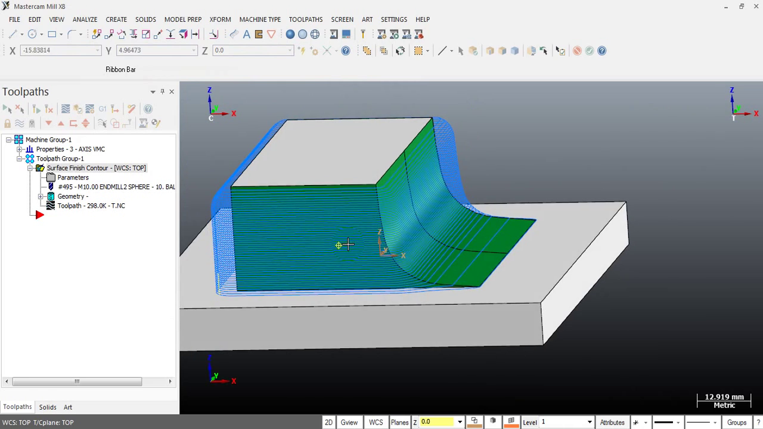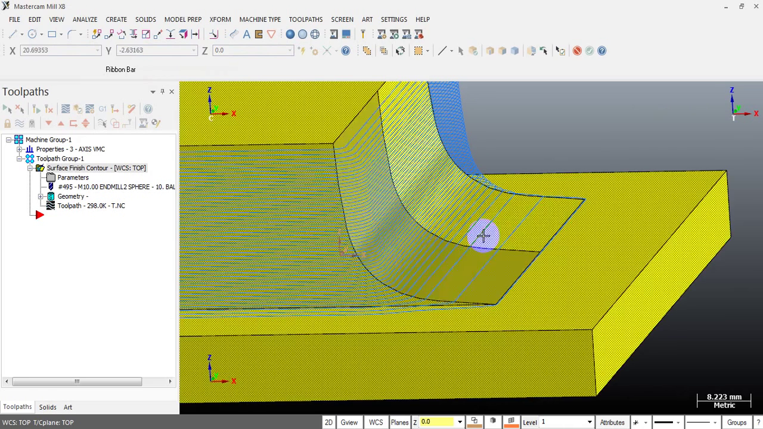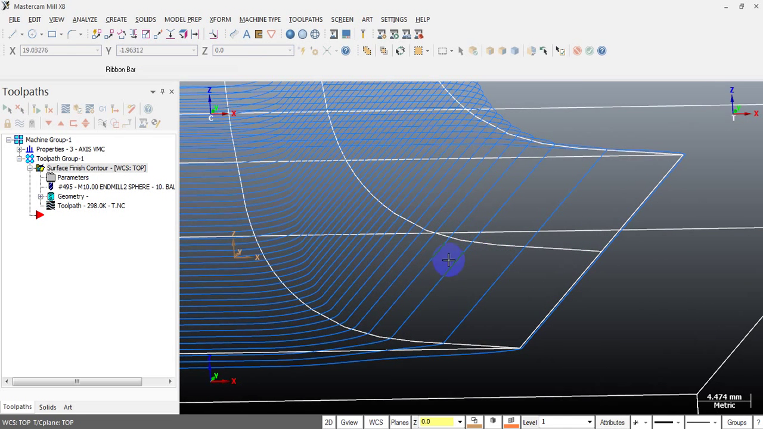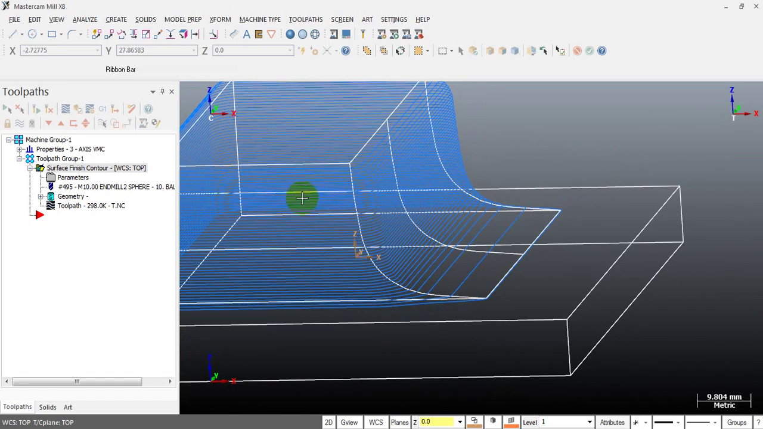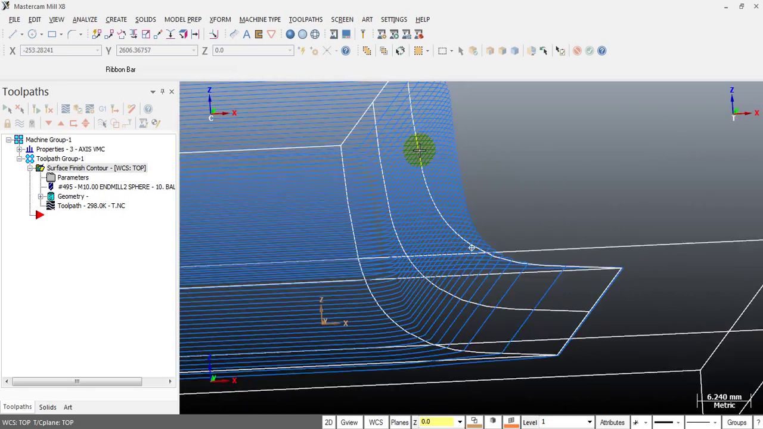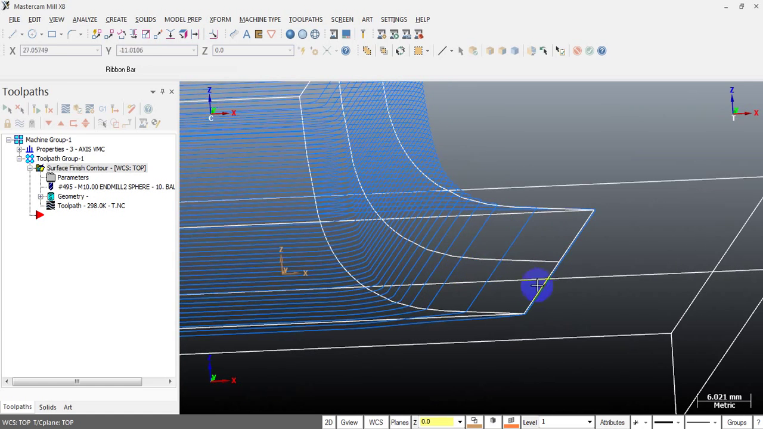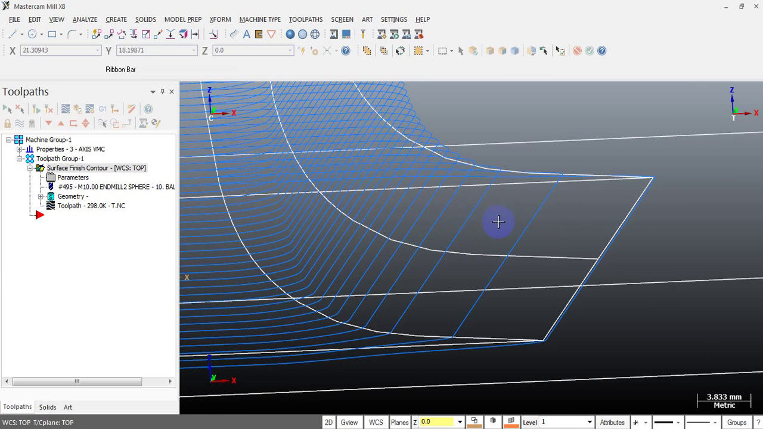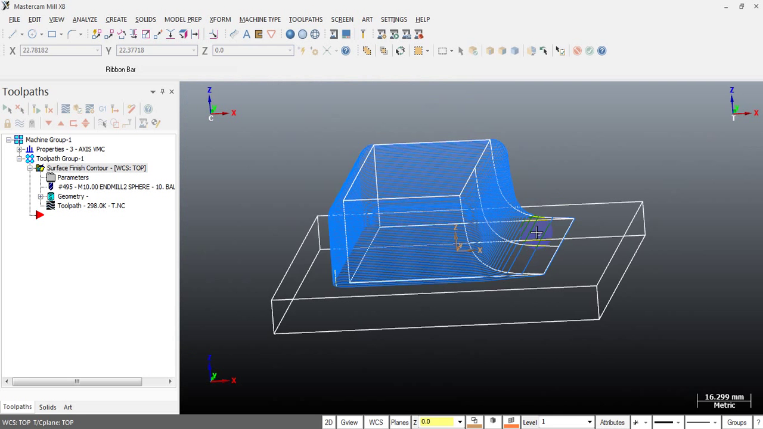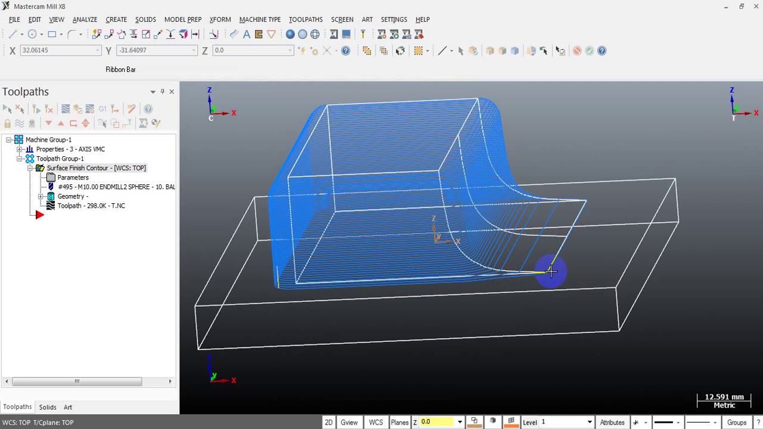So here's our problem. You can see that in the shallow area, the step over is significantly large. In the steep area like this, the step over is nearly equal to the step down, but in the shallow area here, the 3D step over is very large, and we will not get a good surface finish here. So what is the tool to solve this problem?